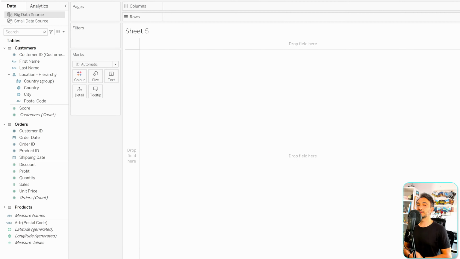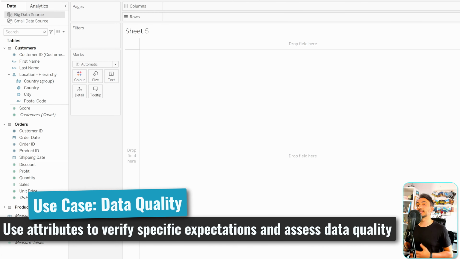Alright guys, so now let's move on to the second use case where I usually use the attribute function in my projects, which is to check the data quality inside the data sources. Usually if you are working with data, you have some expectations about the data quality, and if you have any suspicions, we can use the attribute function in order to investigate the situation.